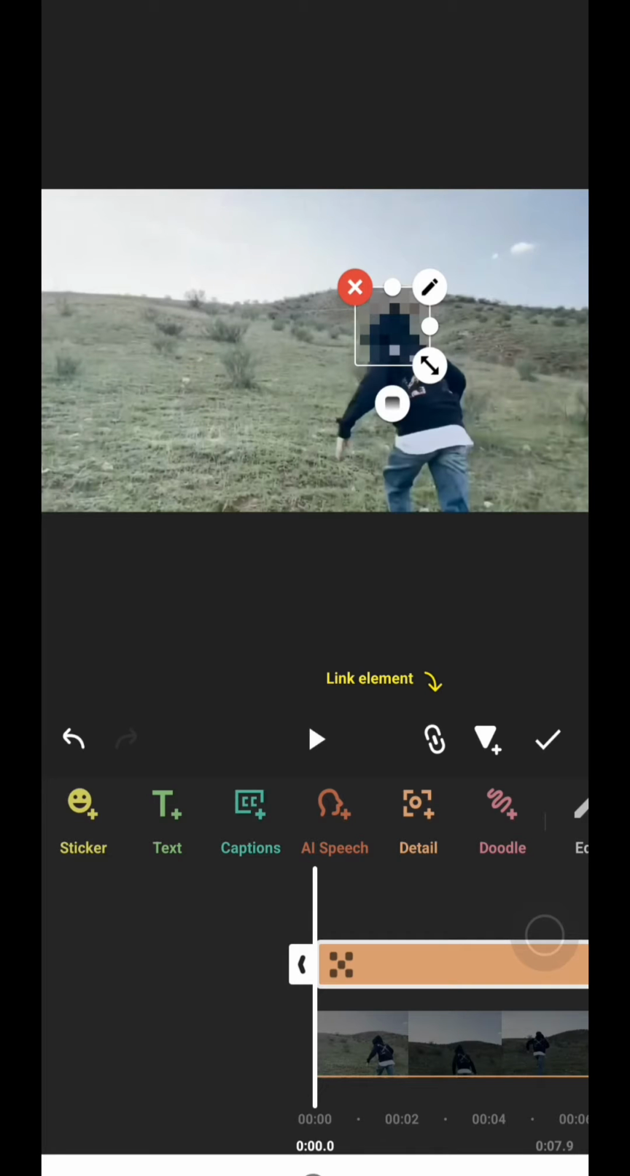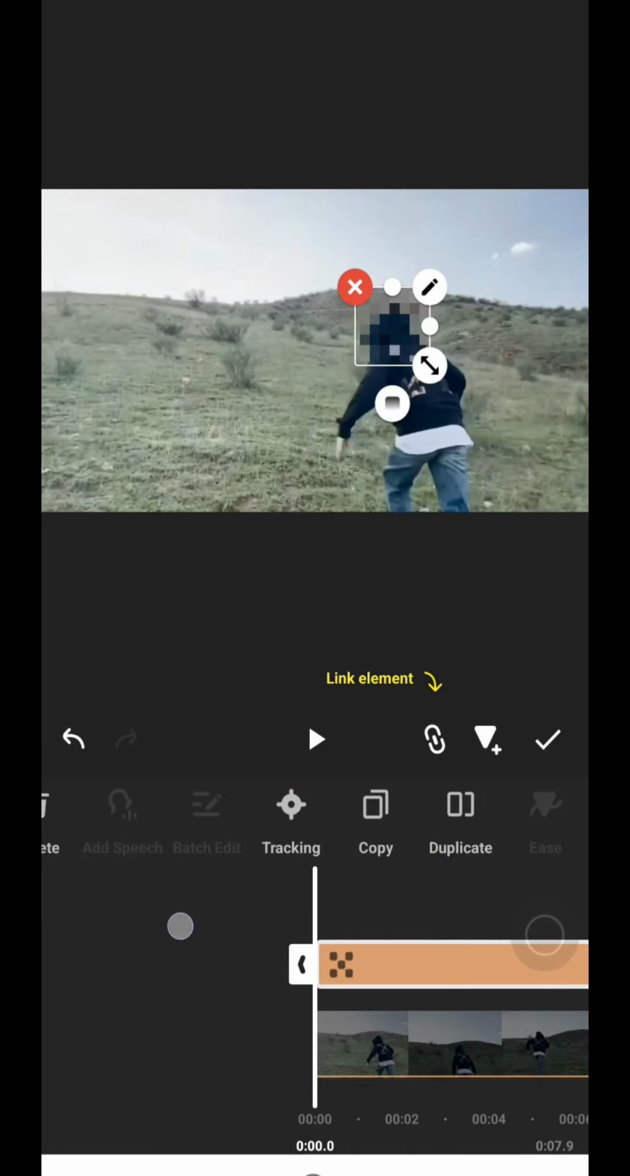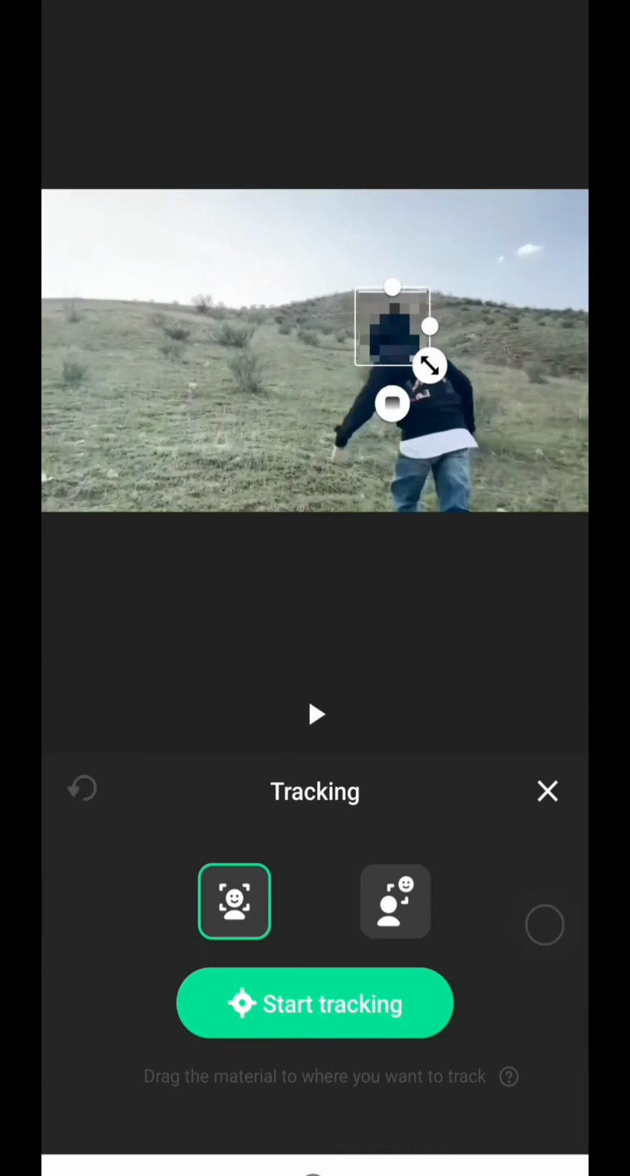Now here comes the tracking part. Just tap on tracking, this one. If you are tracking a face, just simply choose the face and InShot will detect it for you automatically. And if you want to track another part, just tap this icon. And in this tutorial, I will track another part. And then just place the point on the area that you want to follow, like this.